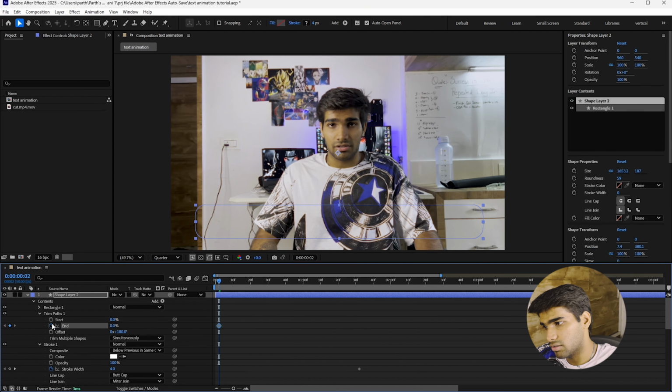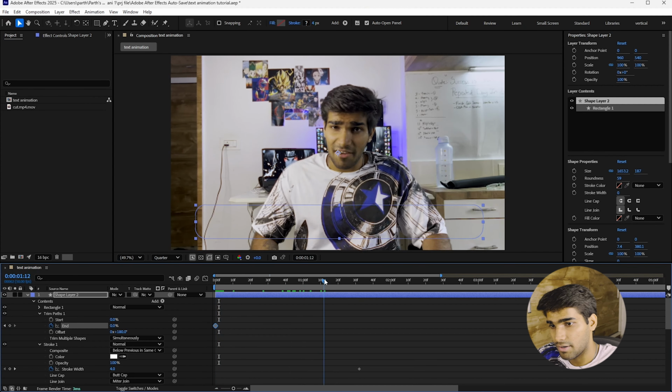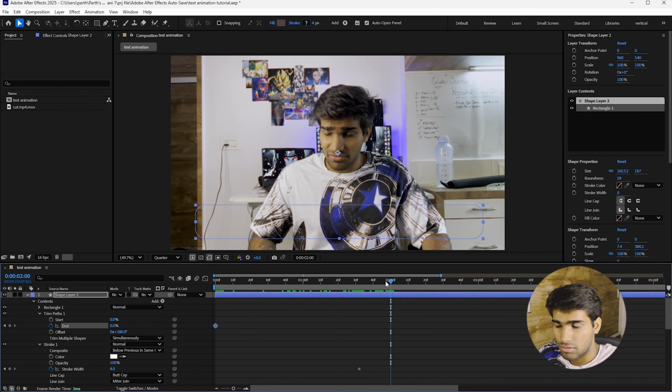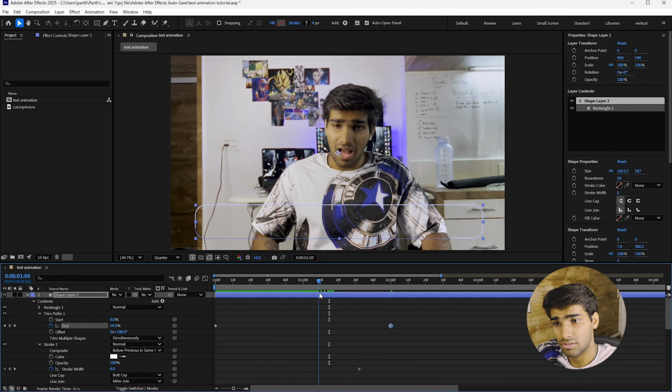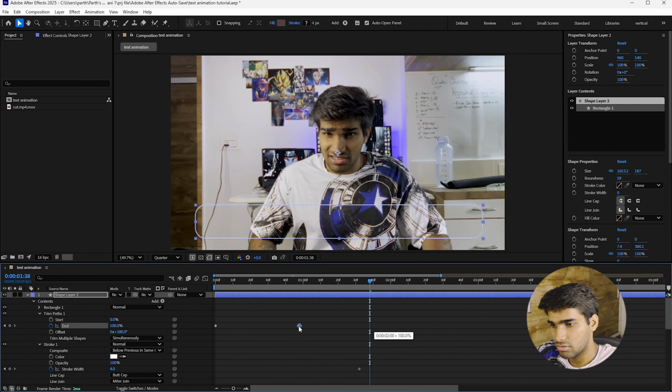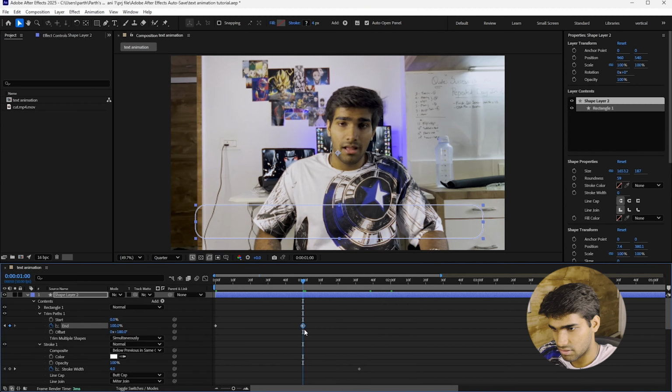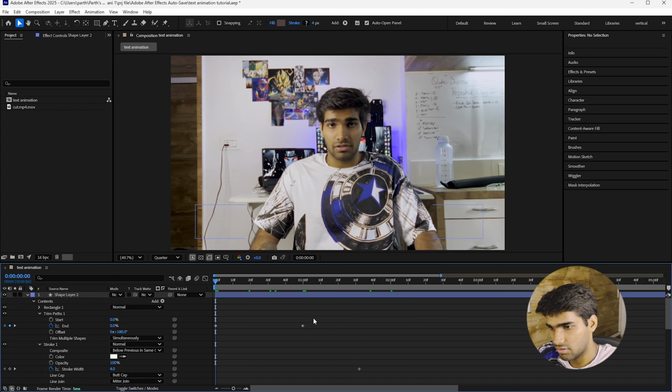We'll mark a keyframe on the end and go to the start. You can press Shift to magnetically snap to the start mark, and we'll go 2 seconds forward. We'll animate it to 100%. The stroke animation would look something like this. It's too long, so I'll just keep it close, like 1 second. Yeah, 1 second is good.